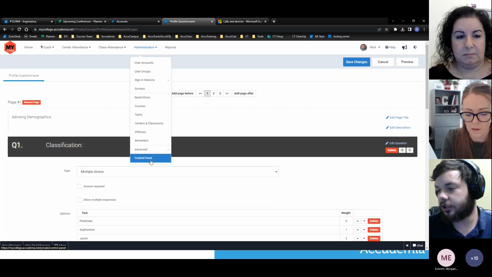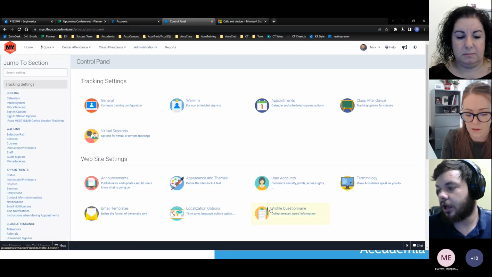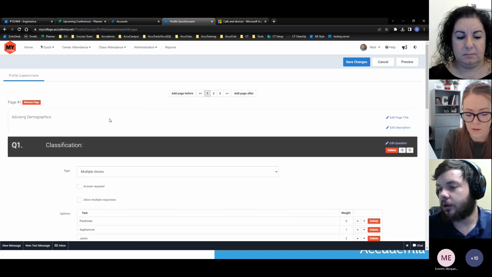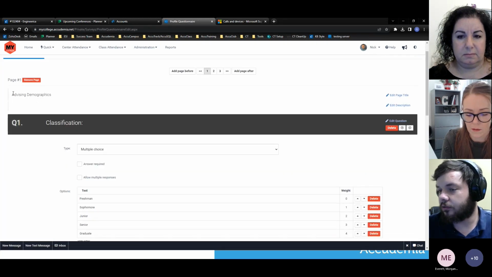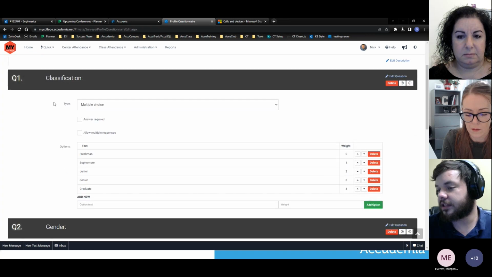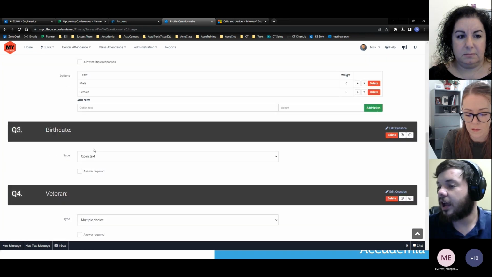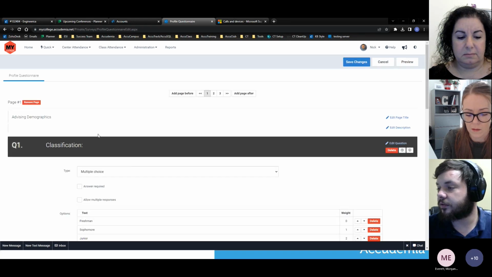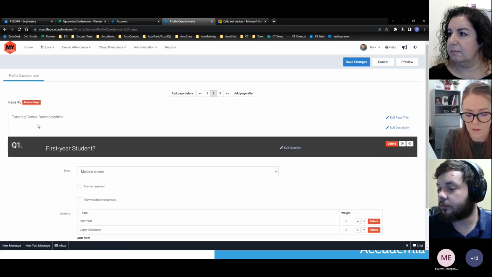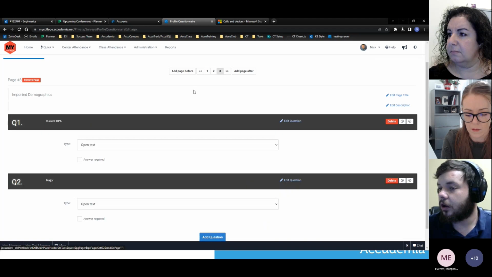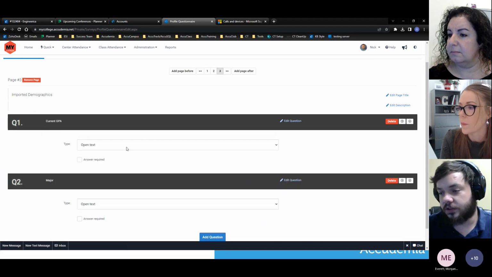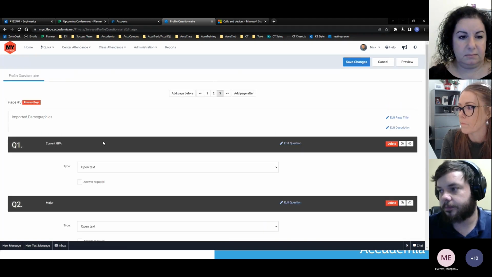We would go Administration, Control Panel, and Profile Questionnaire down here on the end. Now, once you get it fully built out, you can see we have advising demographics, asking different classification questions, gender, birthday, and then we also have pages that are specific to the tutoring center. What information do they want? Or other imported demographics. This was the GPA and major.